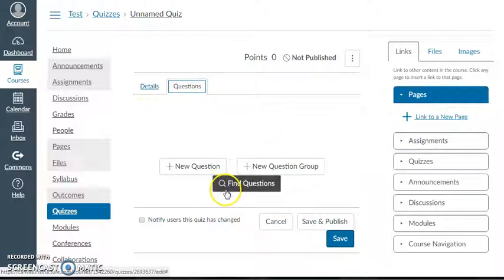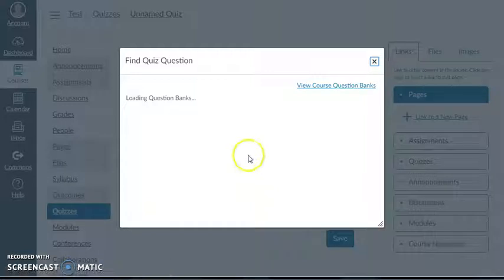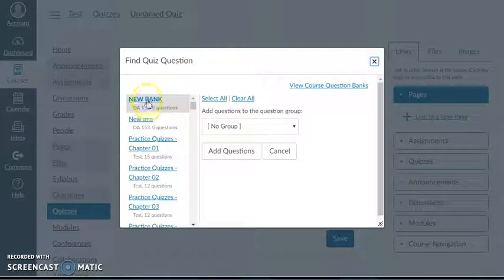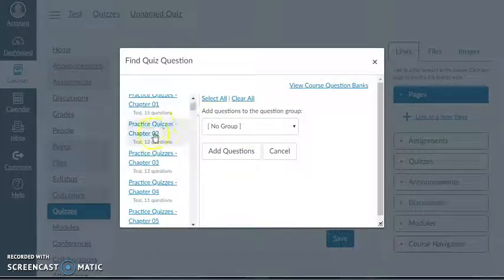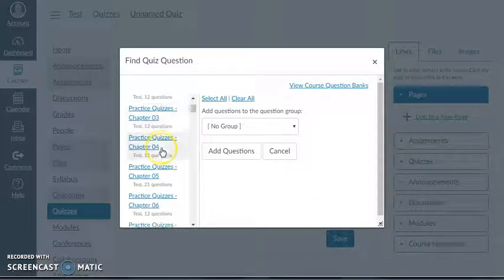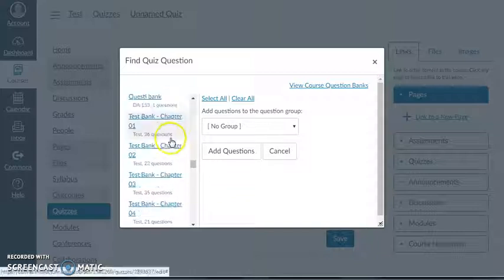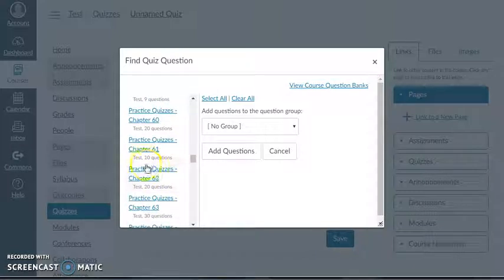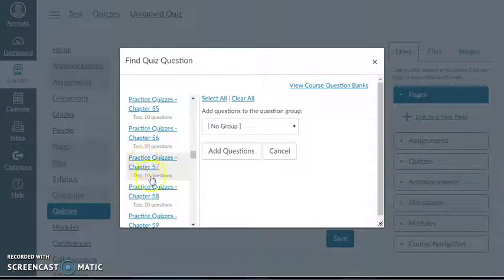Again, we don't have any questions here. What you need to click is find questions. Once you click on find questions, since I have added all of the question banks here for my sample course, you'll find whatever you have added or selected. See, these are the practice quizzes. And then if I scroll down, these are the test banks. And you can see chapter 1 has 36 questions and so on. And the practice quizzes, each one of them has 10 or 20 or something.